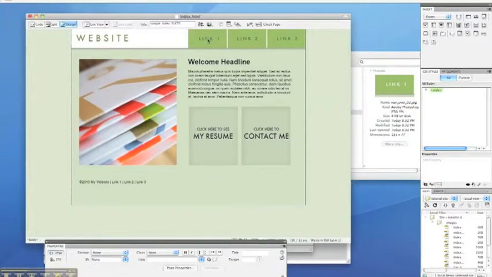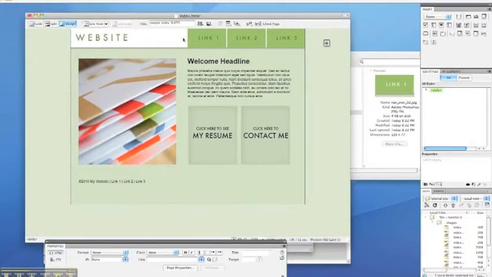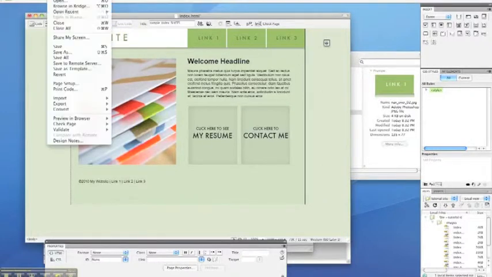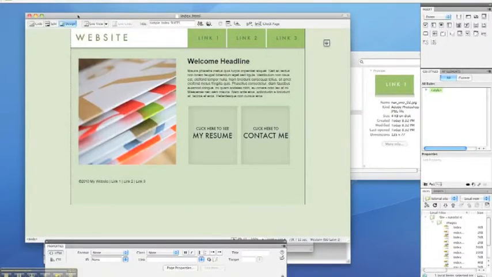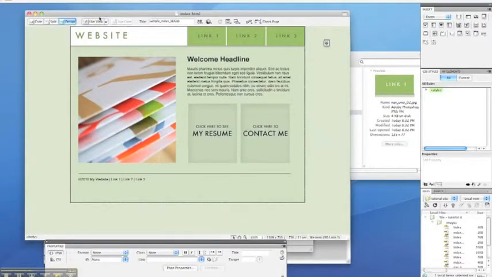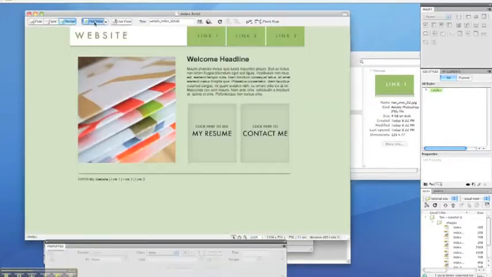And you can't see that it's a rollover until you look at your file in a browser, or you can just go into the live view built into Dreamweaver. So we're going to save this file first before we check it. And now once it's saved, click the live view button. This gives you a preview of what it will look like in a browser. So once you're in this view, you should be able to roll over this, and the white link appears when you roll over that button. So that's the goal.